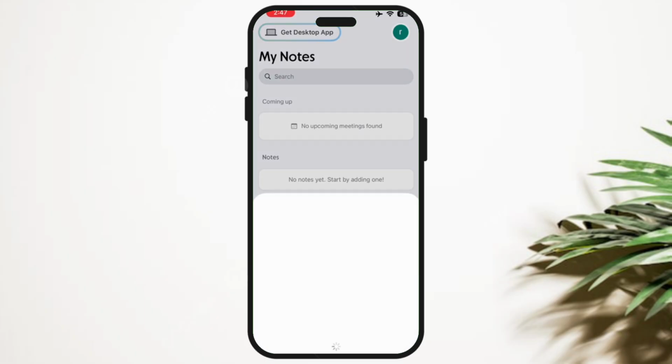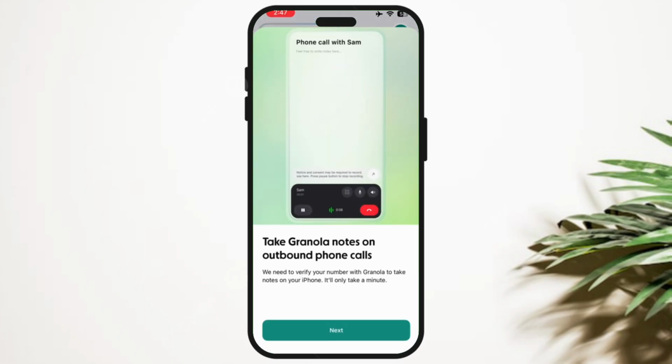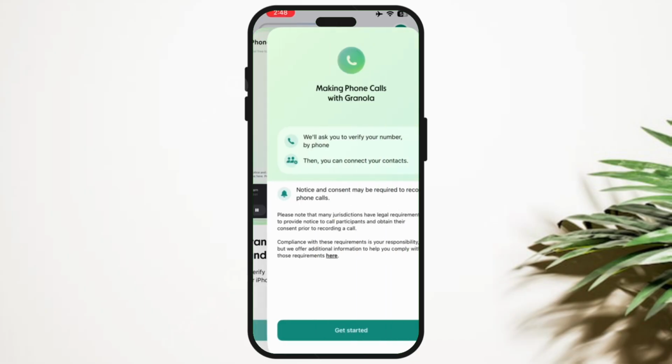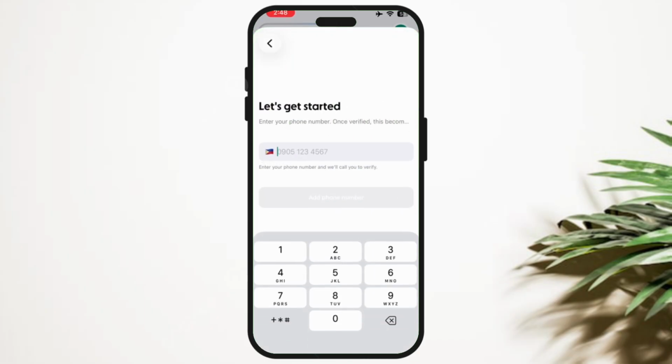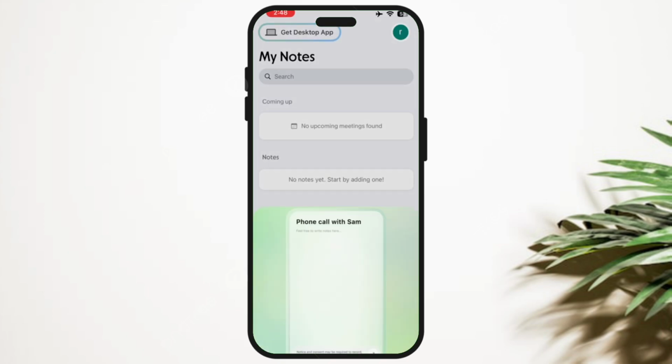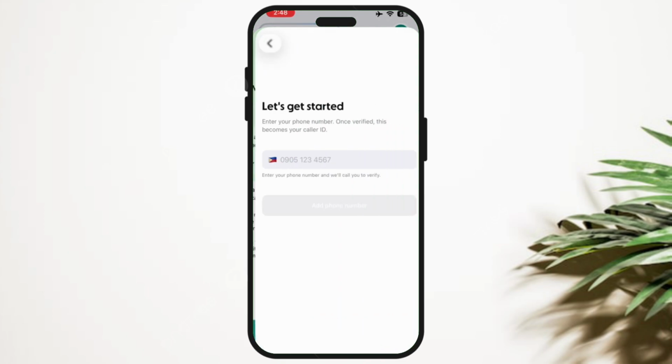Tap the phone icon. You'll see a message saying, Take Granola notes on outbound phone calls. Tap Next, then tap Get Started. Enter your phone number and tap Add Phone Number. Granola will call you to verify your number. Once verified, you can use this feature to record meetings during phone calls.